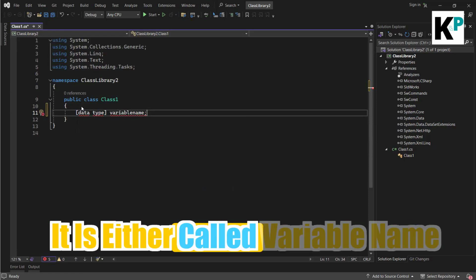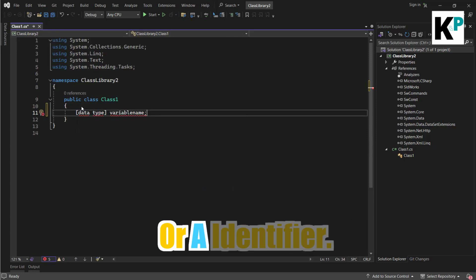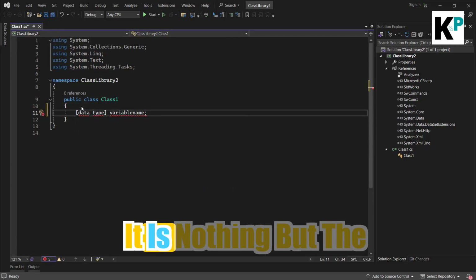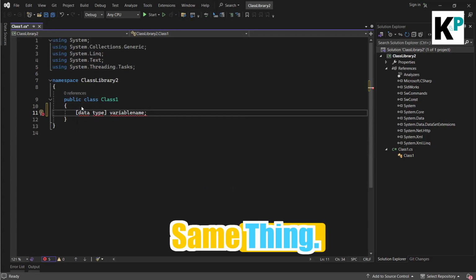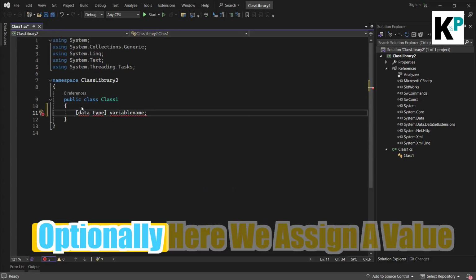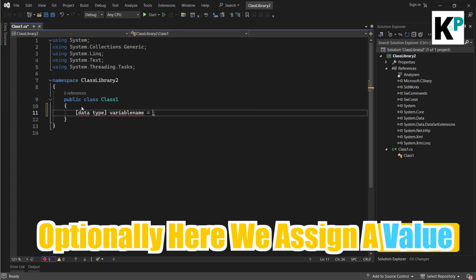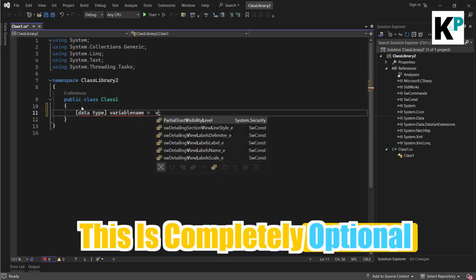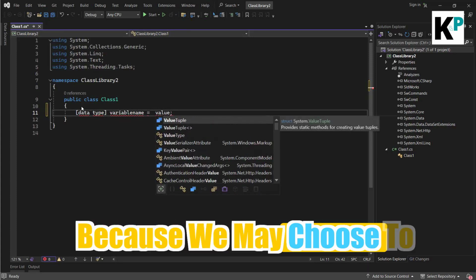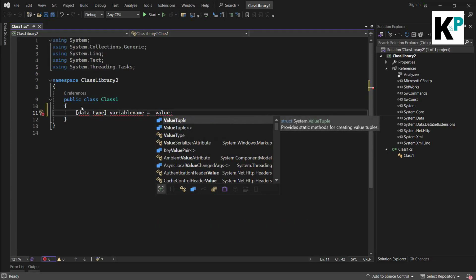It is either called a variable name or an identifier. It is nothing but the same thing. Optionally, here we can assign a value as well. This is completely optional because we may choose to assign the value in the next lines of the code.